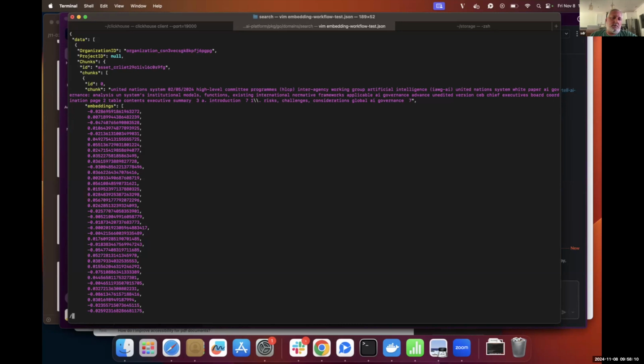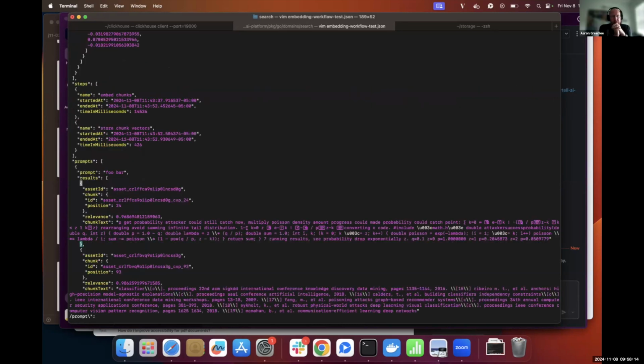The other thing that I wanted to point out is on the similarity search side. Oh, sorry, before you move, what kind of latency are you looking at to get the document, get the embeddings, and get them inserted in the database?